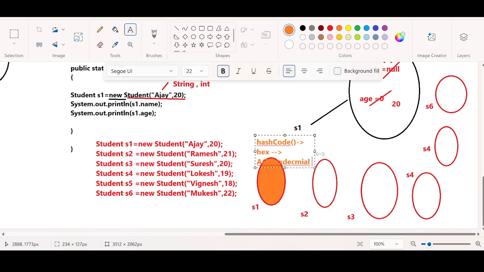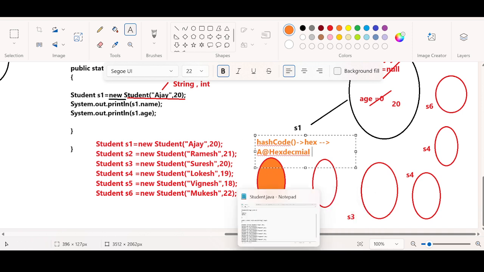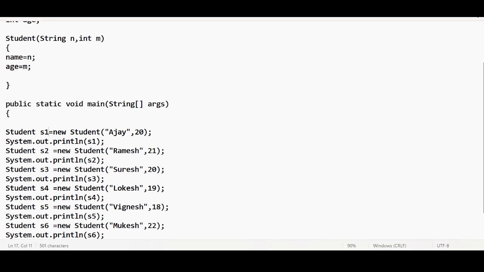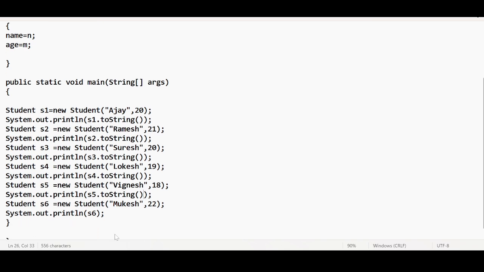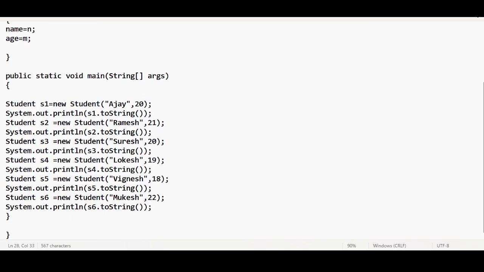So this is what is happening. The reference value is getting printed. Why is the reference value getting printed? Because internally the toString method of the Object class is getting called. When we just write S1, internally the toString method is being called. The compiler is going to call the toString method on top of this reference variable. We don't see these things, but the compiler does them. The toString method is being called.